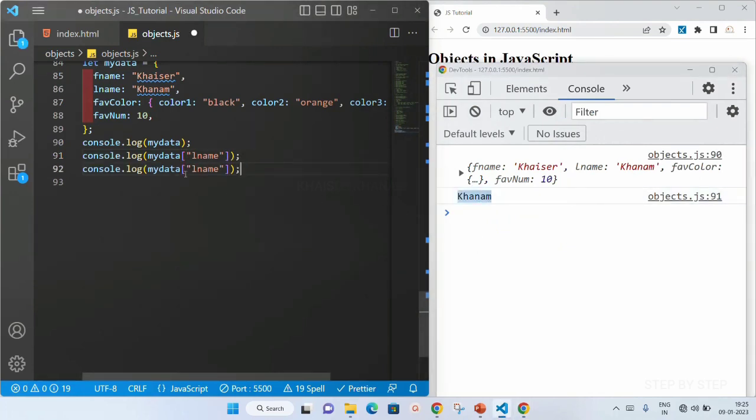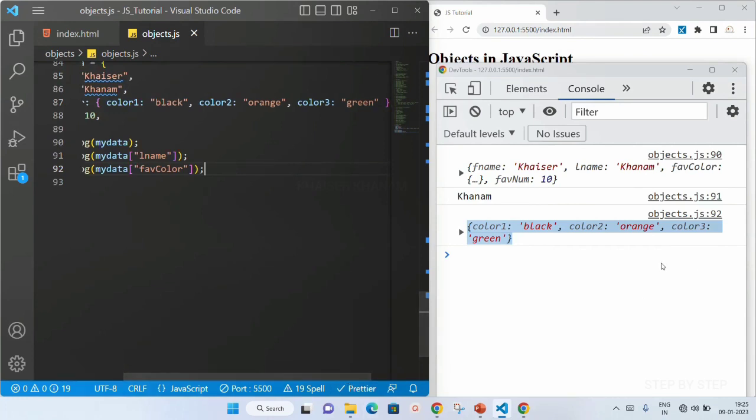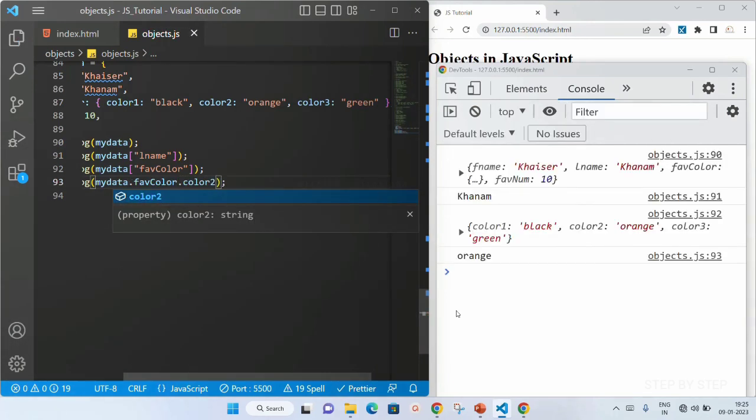Now I want to display fav color. Fav color. I will save this. Inside fav color, this is my entire object. So I will be getting my entire object as the result. Now inside this fav color, I just want to display the orange color. So what I will be doing, I will come here. First let me show using the dot property. Fav color dot color 2. I will save this. I got the result as orange.